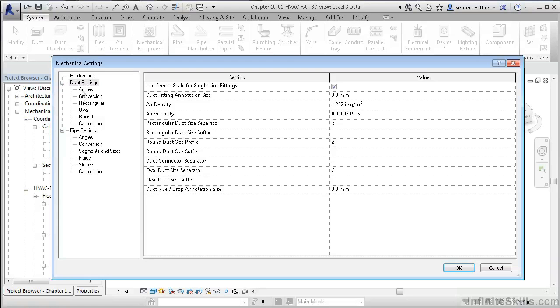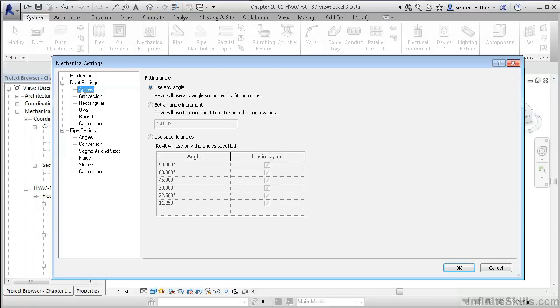Then, new to 2014, is the ability to specify angles. In previous versions, we used any angle. That is, any angle that was supported by the fitting when you were creating bends or transitions. Also in previous versions was the ability to have an increment angle. So Revit would increment between the values set. Alternatively, you can use specific angles. This means Revit will only use the angles specified. These are hard-coded and cannot be changed.